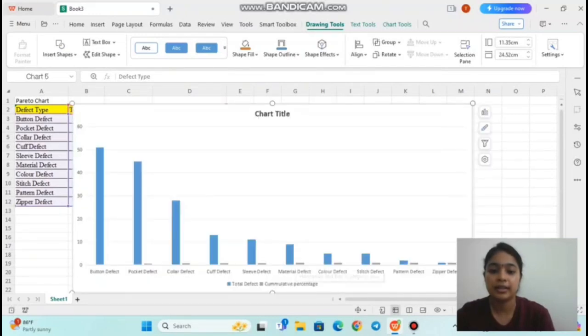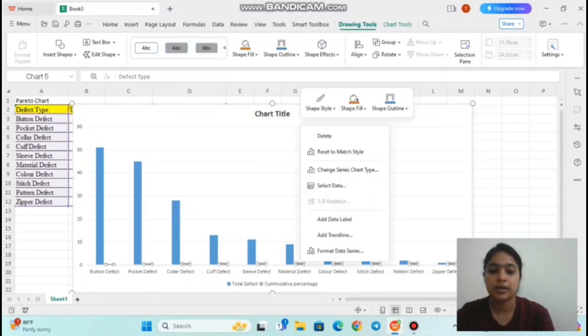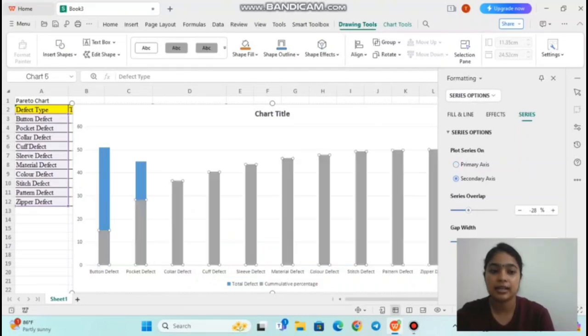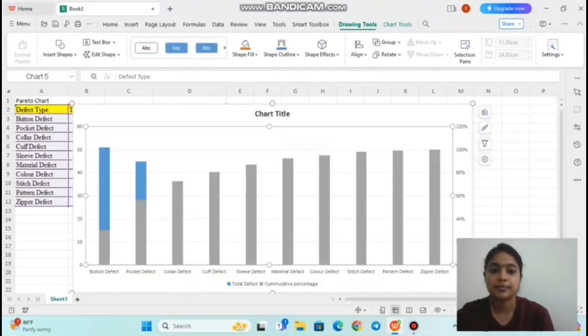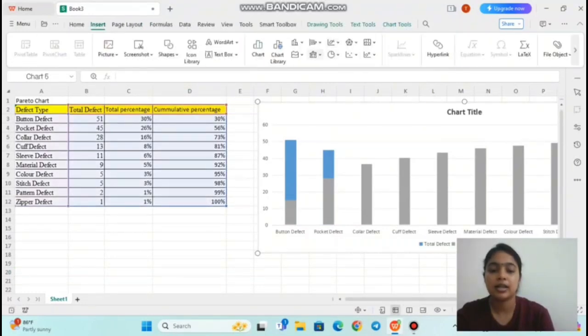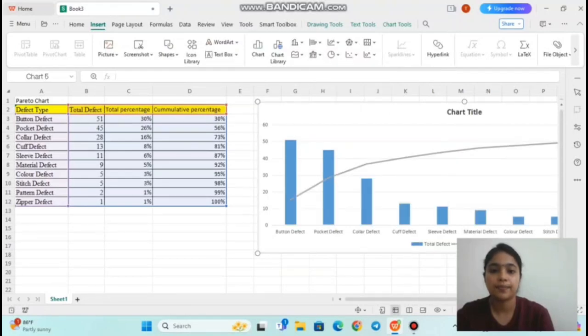Now we right click the cumulative percentage bar. Right click, format data series and click secondary axis. Click the chart and go to insert again and change the chart to combo chart. Choose second.